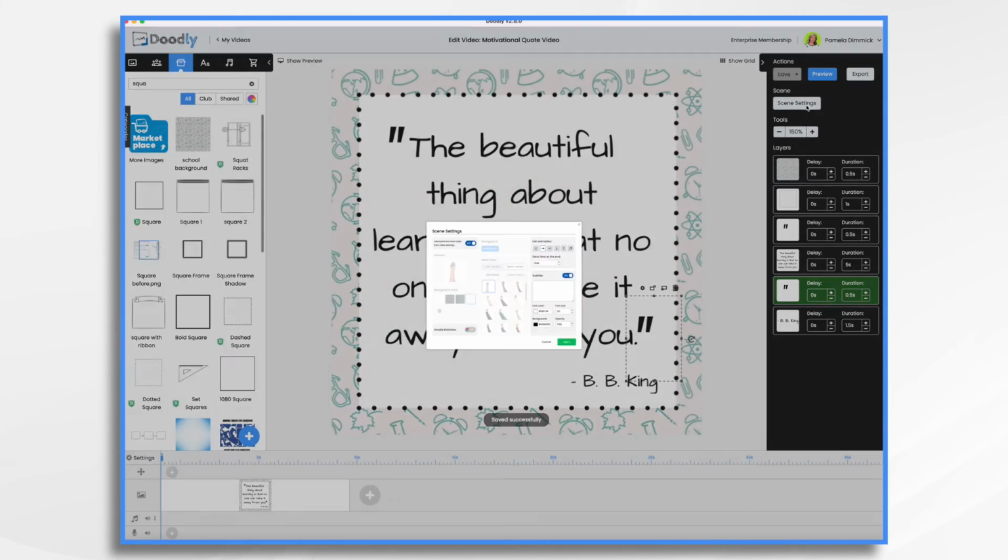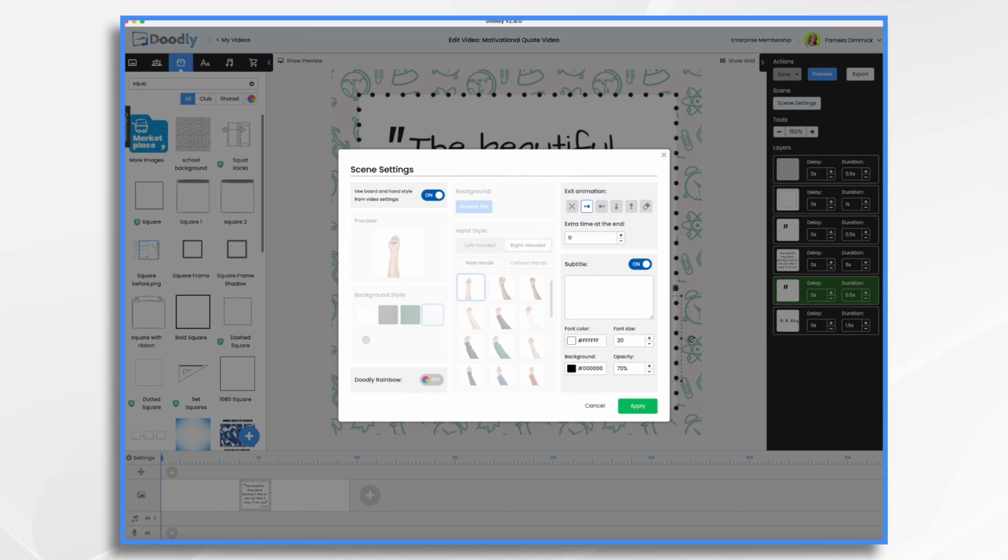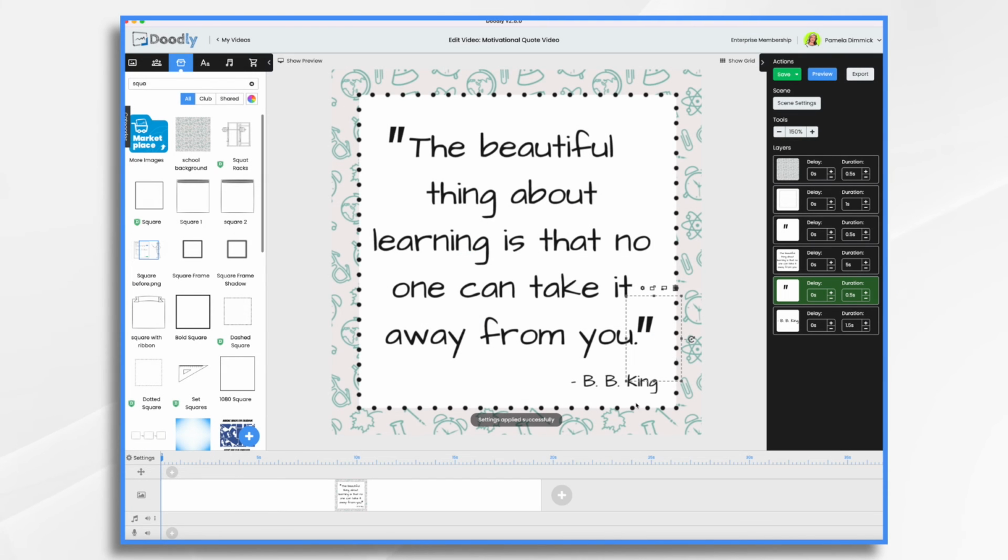And then at the very end, we're going to add, say, 10 seconds to the end. That way, when it's on social media, it's going to appear and do all this animation, and then it's going to stay there like a photo. Let's take a look at it now.